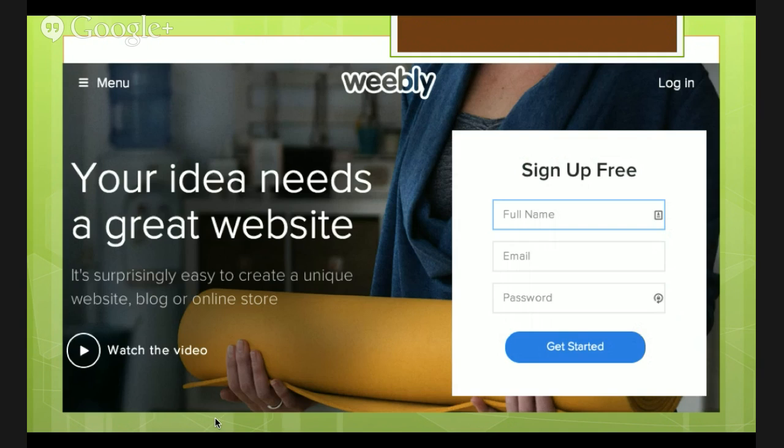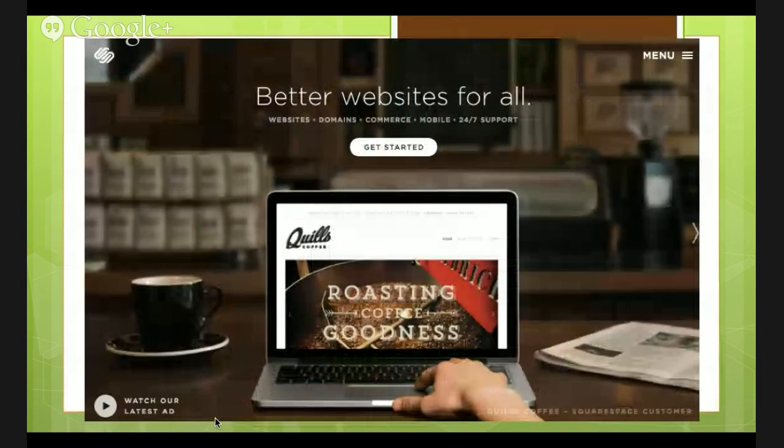Look at Weebly. Your idea needs a great website. It's easy to create. Watch the video, sign up for free. I mean, who wouldn't want this? Very enticing, right? And then here's Squarespace. Pretty classy looking, really nice theme. If you click on this video icon at the bottom left, it's a pretty good video. They put a lot of money into creating that video, okay?